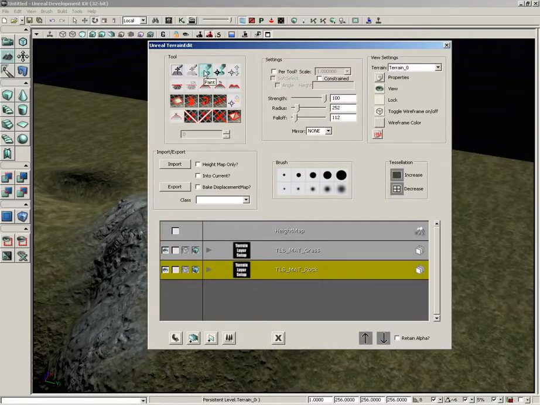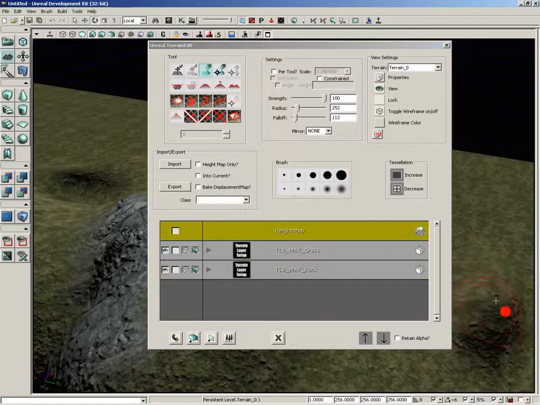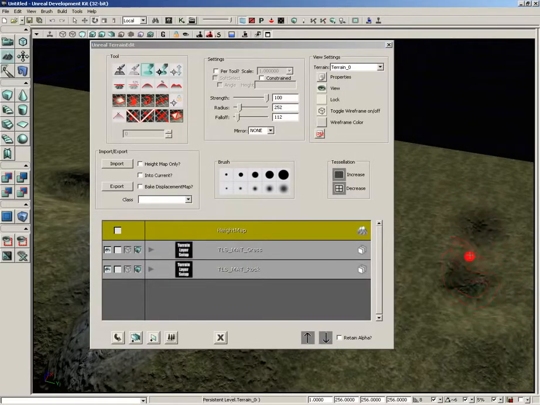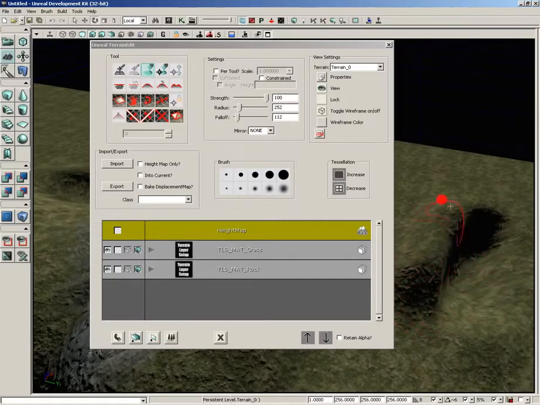Now, next to this, we have the Paint tool, which you've already seen me use. If we have the height map selected, this will raise and lower areas of terrain as we drag with left and right mouse, respectively. So we can dig in a trench with right mouse, we can raise a raised area by control dragging with left mouse.